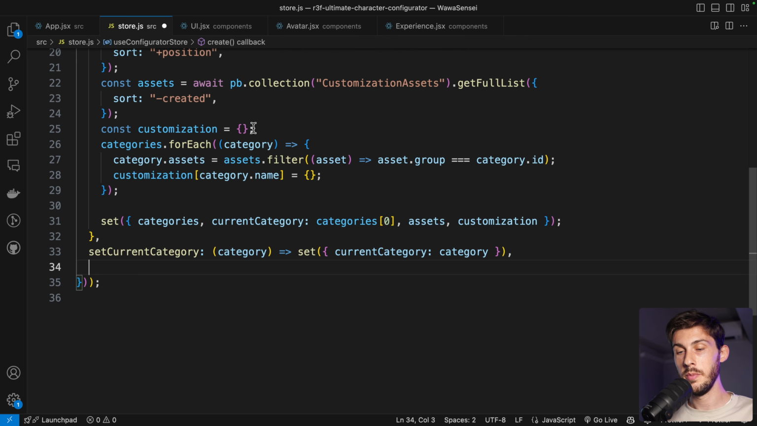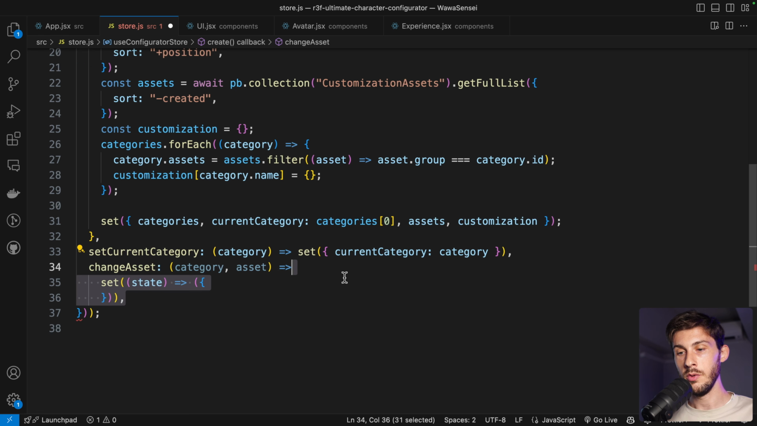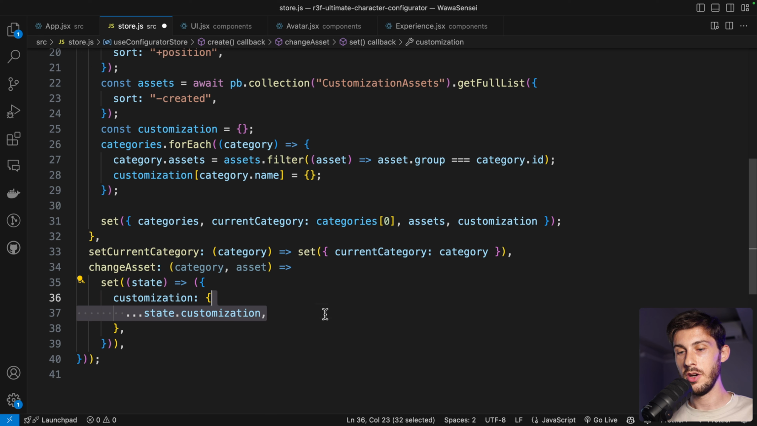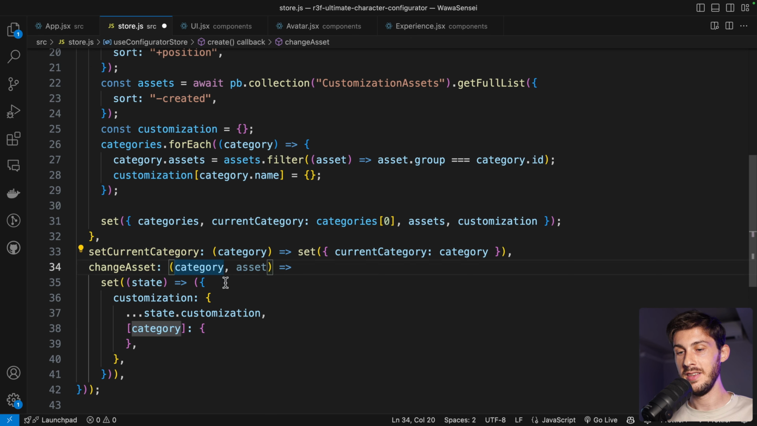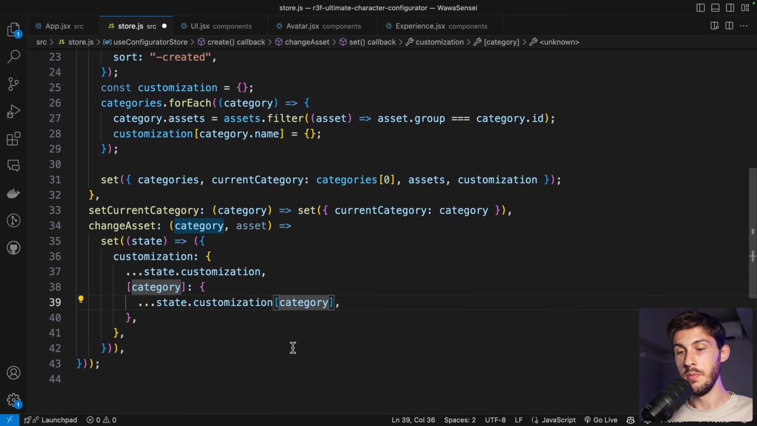Now, to be able to update the customization, we create a method, changeAsset, taking the category we want to update and the new asset. So what we do is we set the state and we update our customization object with the previous value it has. And for the designated category, we copy the previous values and we set the asset.